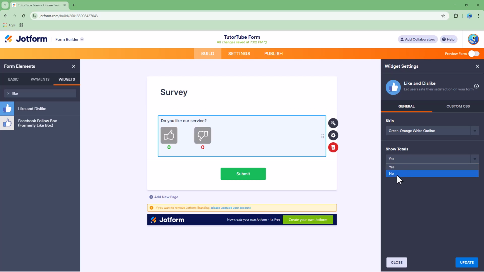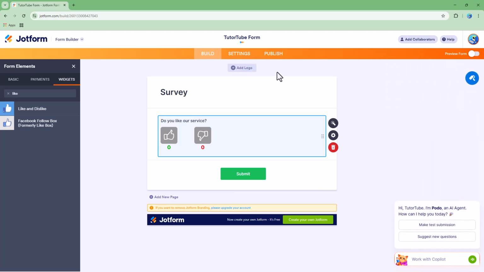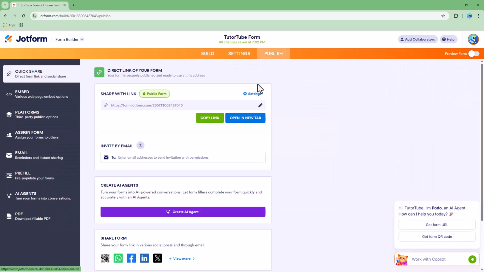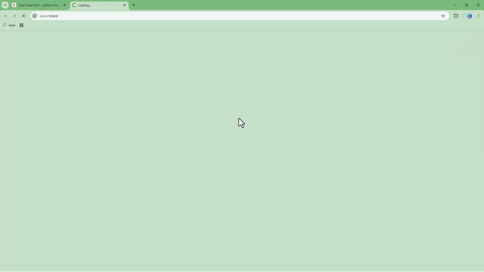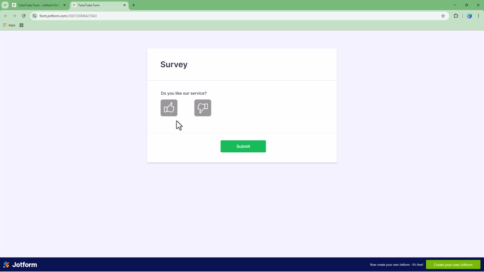You can enable the display of total as well. So you can say yes so that everyone can see it, or no if you don't want others to see it. Let's just click on yes and then click on update right here. And once I do that, let me just go ahead and open this form in a new tab to actually fill out the service right here. So I'm just going to like this and click on submit right here, just like this.